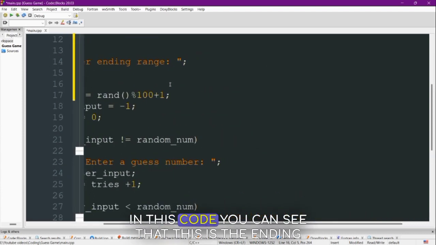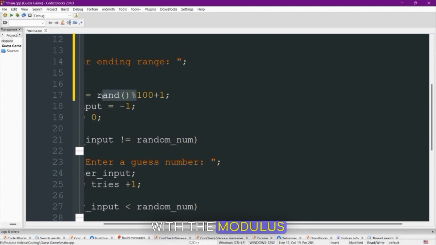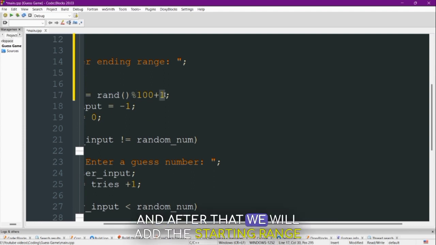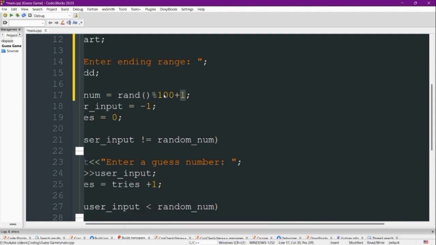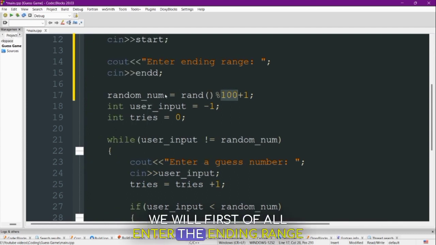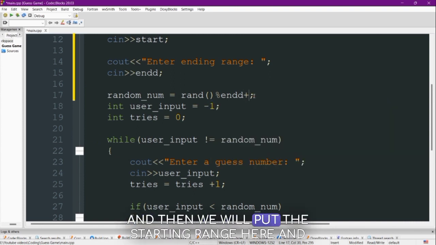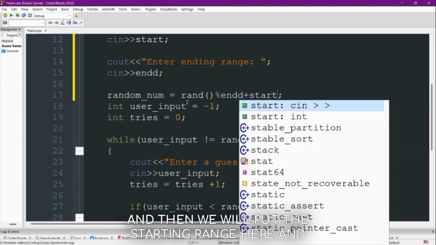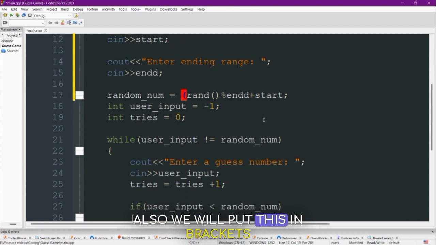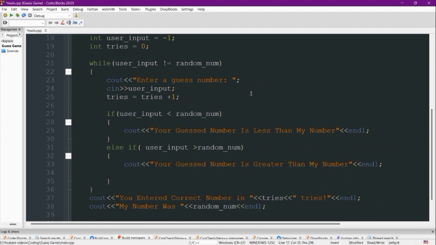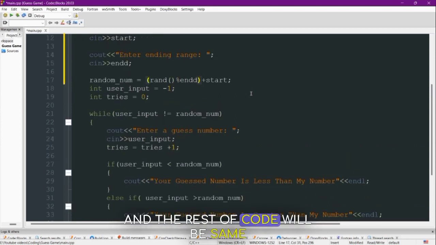in this code you can see that this is the ending range with the modulus and after that we will add the starting range. So we will do the same here. We will first of all enter the ending range and then we will put the starting range here. And also we will put this in brackets. Alright. And the rest of code will be same. So let's try to run it.